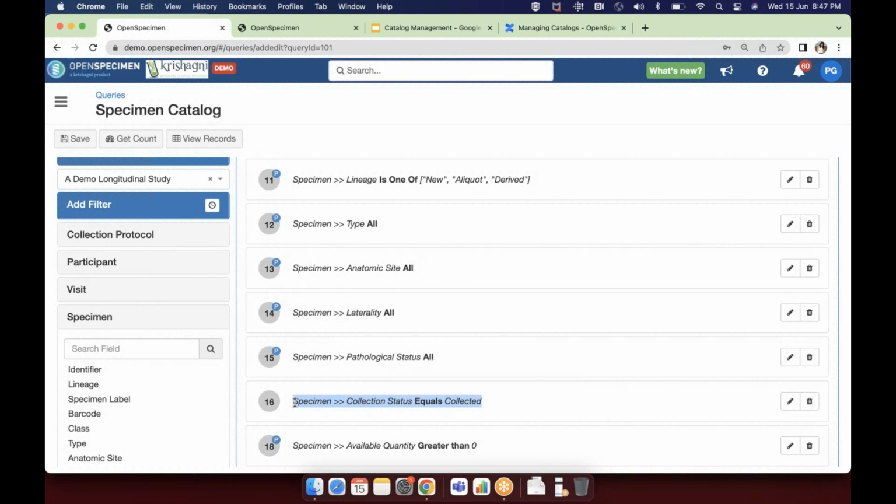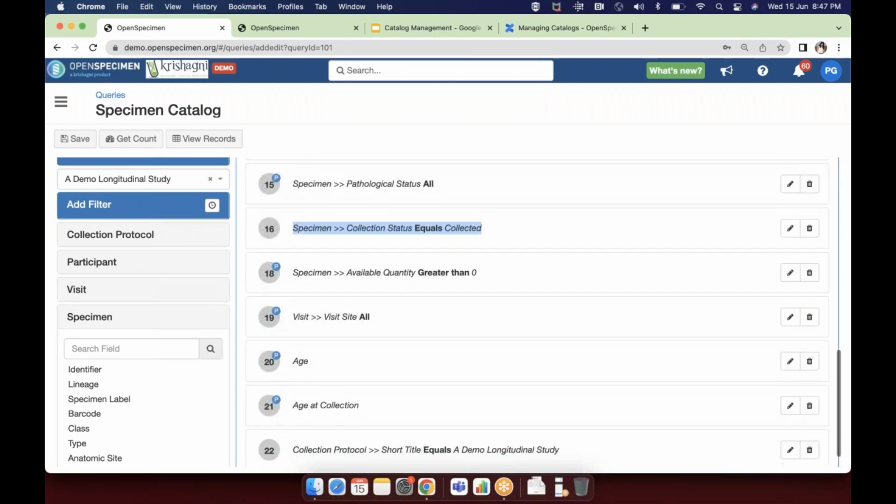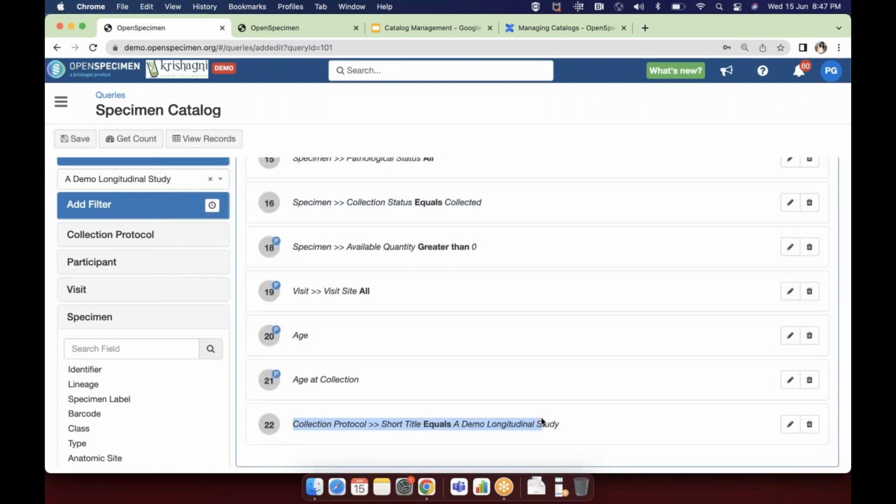So suppose you want to show only collected specimens, only aliquots, or only specimens that are available, so you can add an availability status condition. Those conditions will not appear for the researchers, but they will restrict what specimens you want to publish.